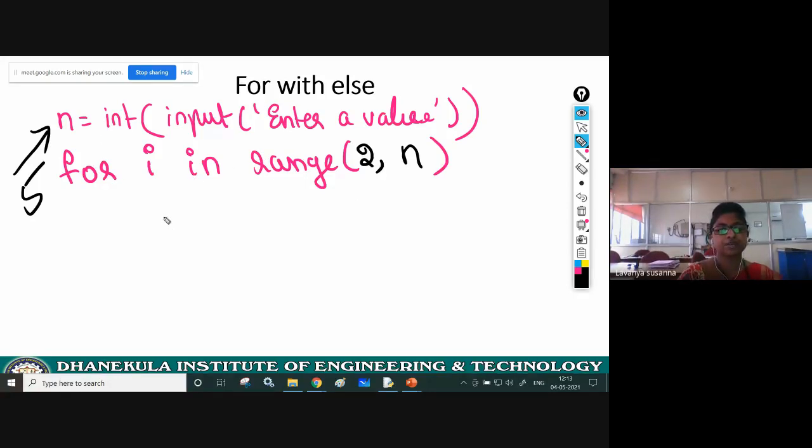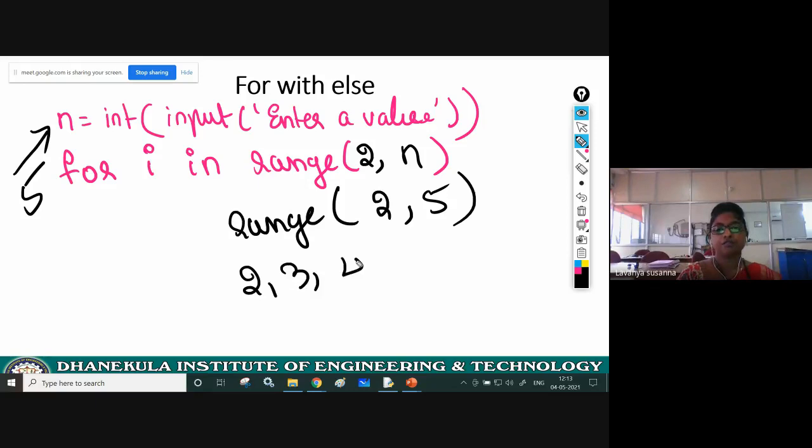Now iteration starts from, see, n means I have given 5, right? Range of 2 comma 5. Now it iterates from 2, 3, 4. That's all. 5 minus 1.